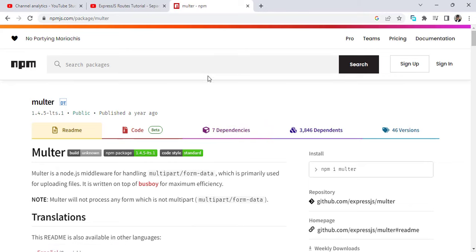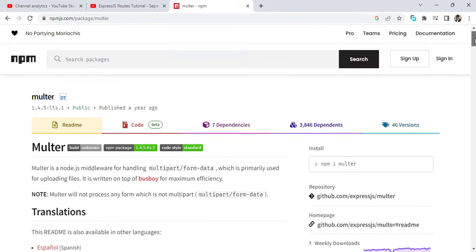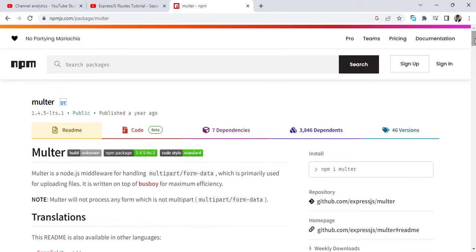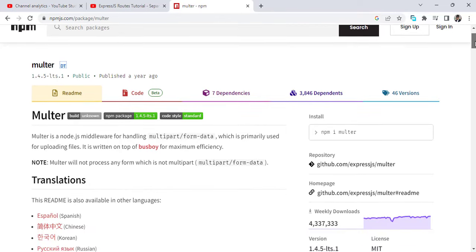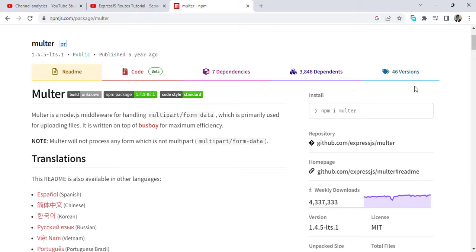The best way is that I show you how to store your file and how to upload it. This is the Multer library that we will use to upload a file. So first we need to install it in our server side app.